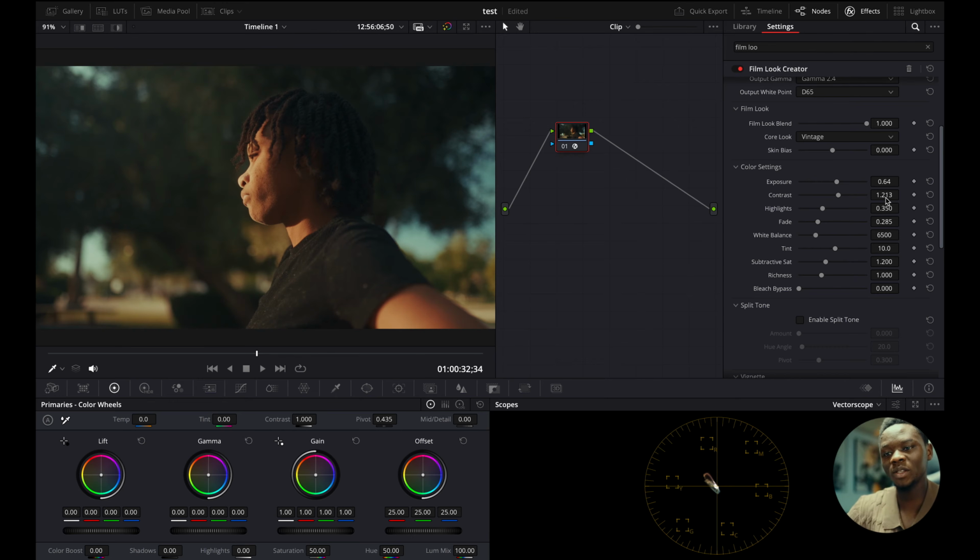Don't be scared to play around with this, because you can always just undo if you don't get something right. And then my highlights, right here I'm going to increase my highlights a little bit.